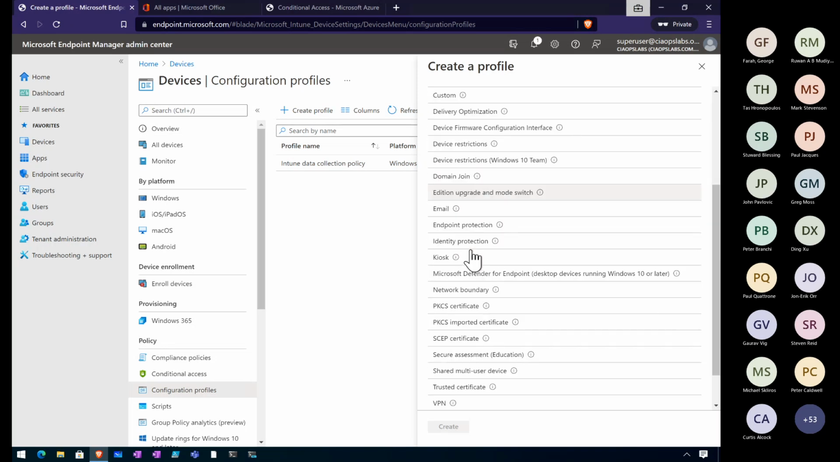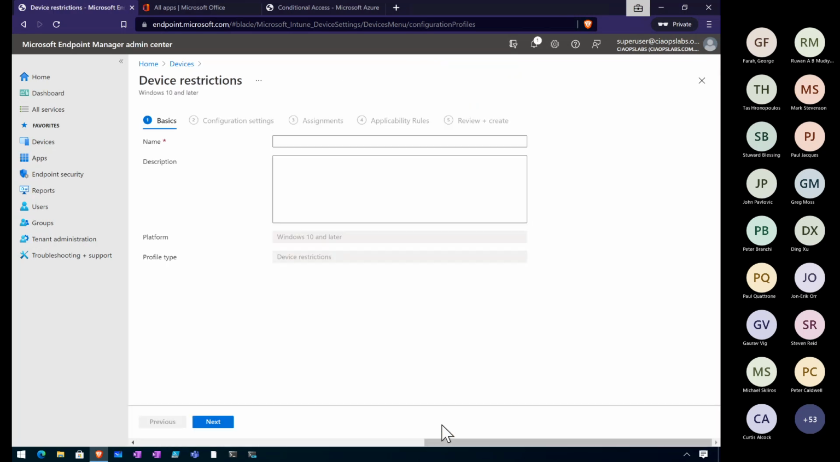I can choose, for example, any of these policies. So let's go in and select maybe device restrictions. This will give us a number of settings. So if we go in here, Win 10 device restrictions.